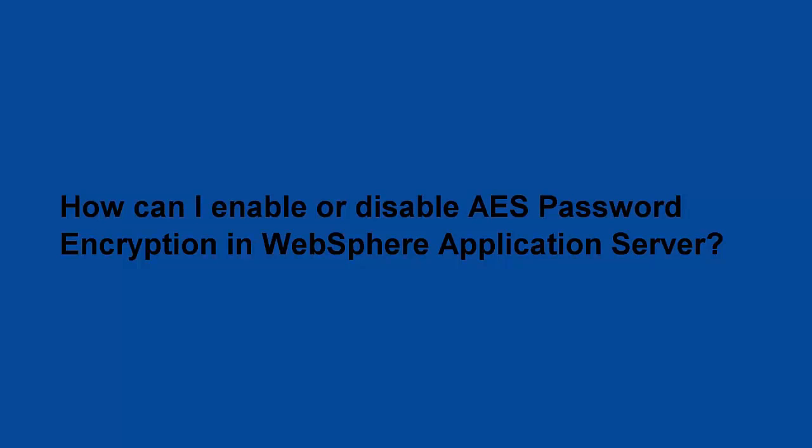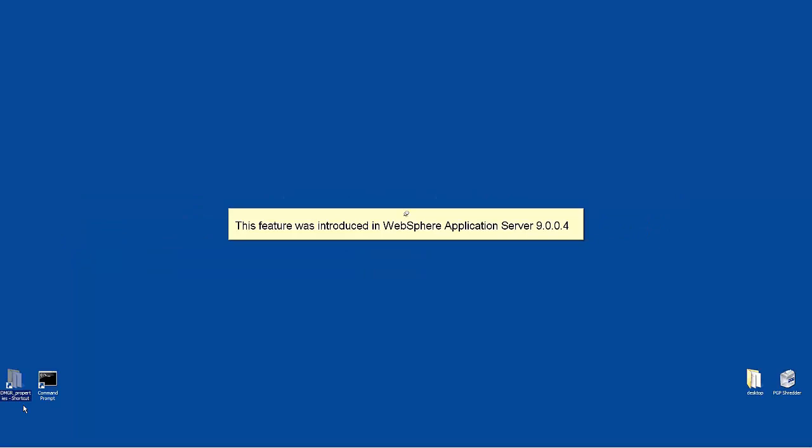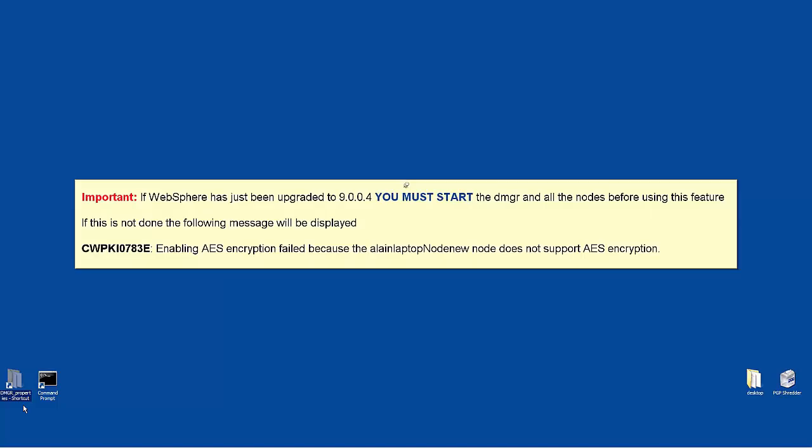How can I enable or disable AES password encryption in WebSphere Application Server? This feature was introduced in WebSphere Application Server 9.0.0.4. Important: if WebSphere has just been upgraded to 9.0.0.4, you must start the DMGR on all the nodes before using this feature. If this is not done, the following message will be displayed.